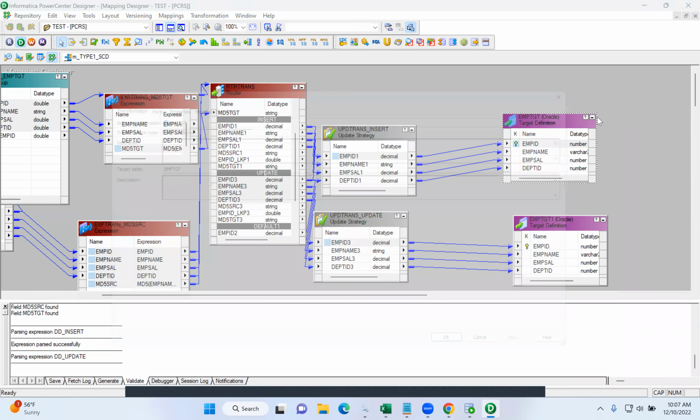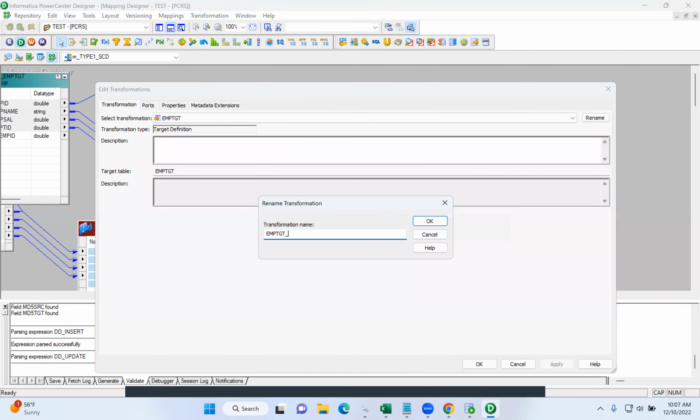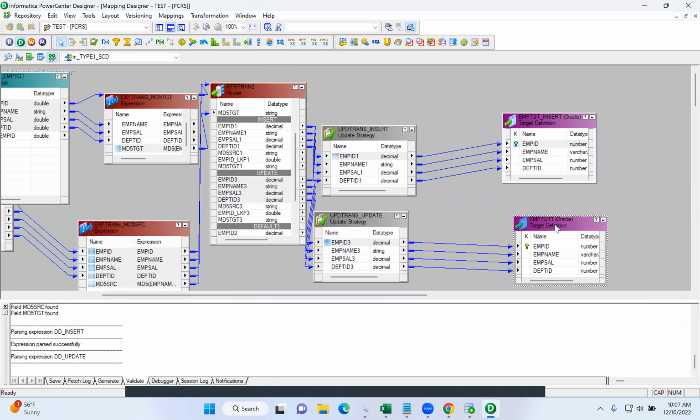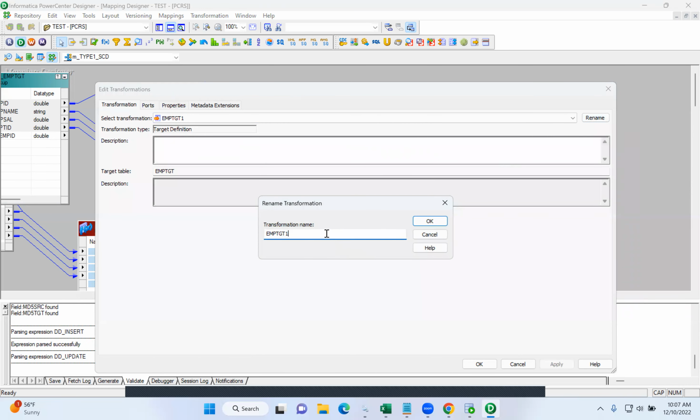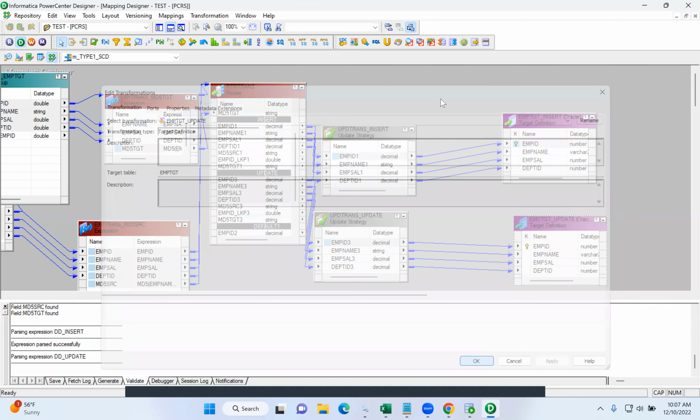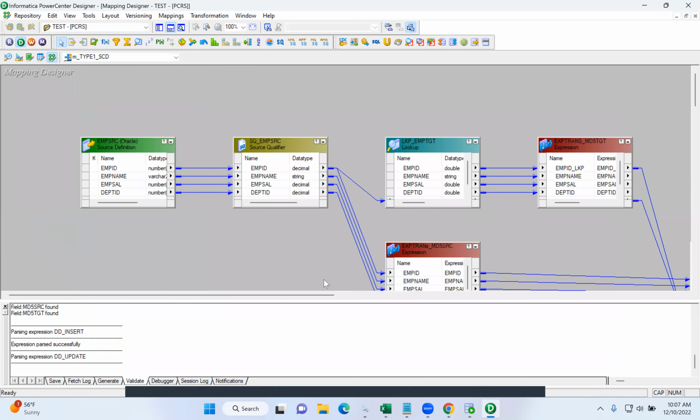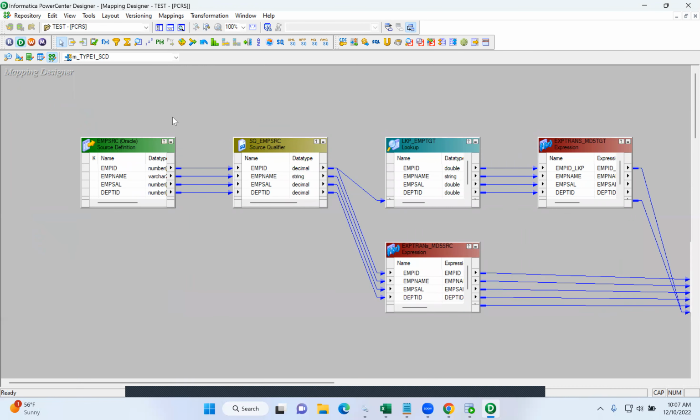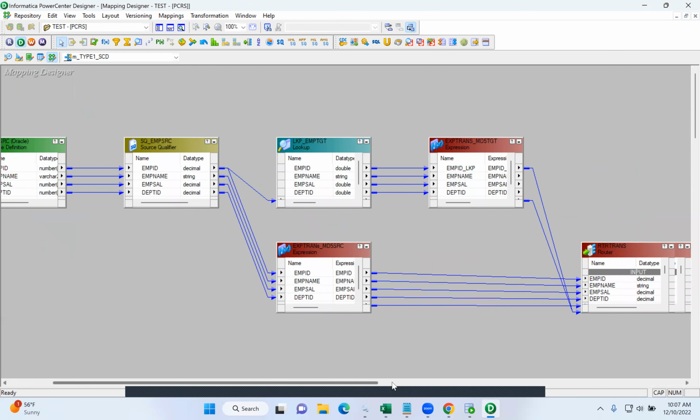Okay. Let me rename the target instances also. This one is for insert. Apply, click OK. This one is for update. Update, click OK. Click apply, click OK. Okay, let me rearrange all this. Okay, see here, this is the mapping that we created, SCD type 1 implementation.